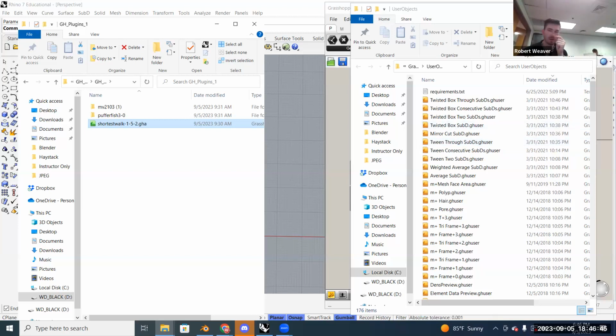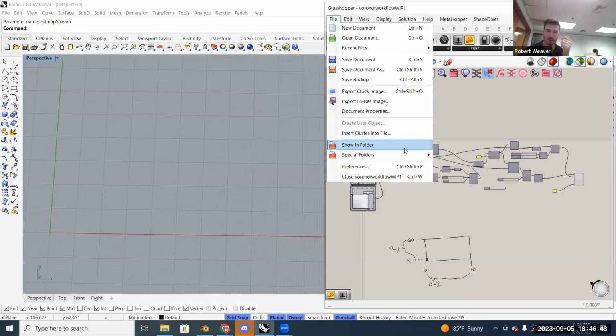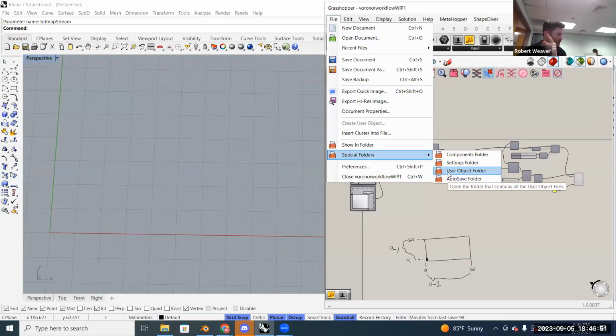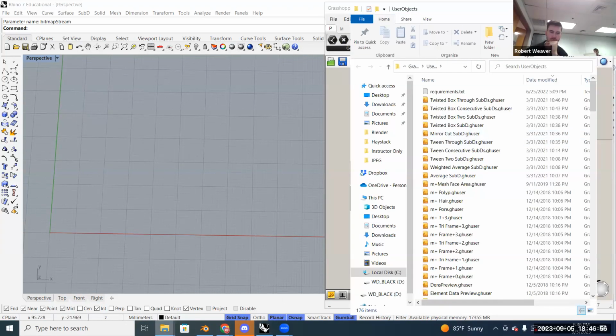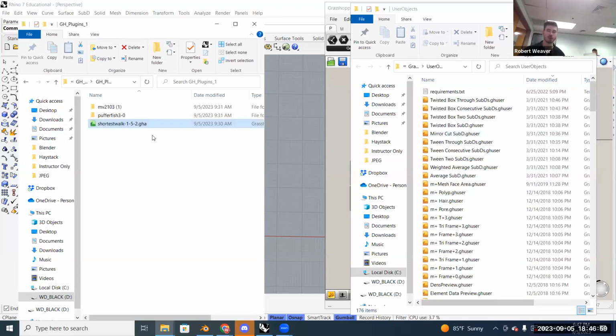For the orange ones, in Grasshopper, if we do File, Special Folders, and then User Object, this is where all the orange ones will go. And the green one goes in the component folder by itself. Pufferfish is one of the ones that has both. Most of them are either a single green file or some orange files, but Pufferfish is one of the rare ones that has a lot of both.